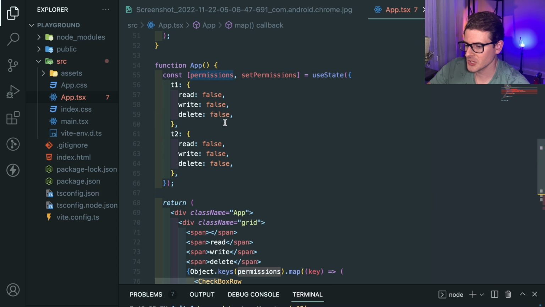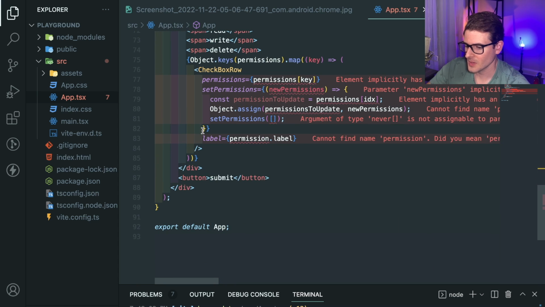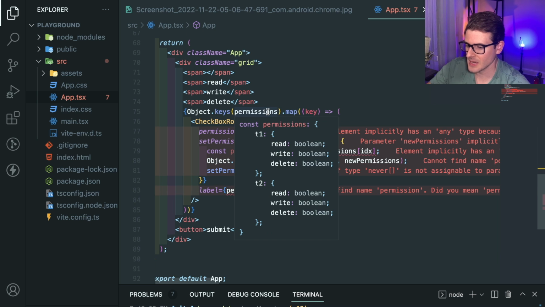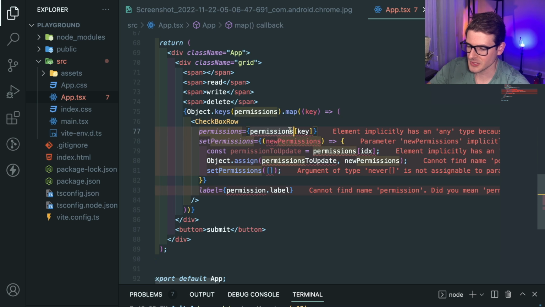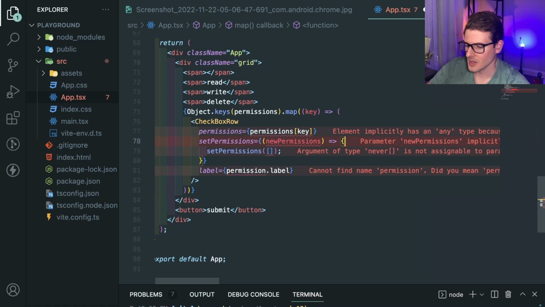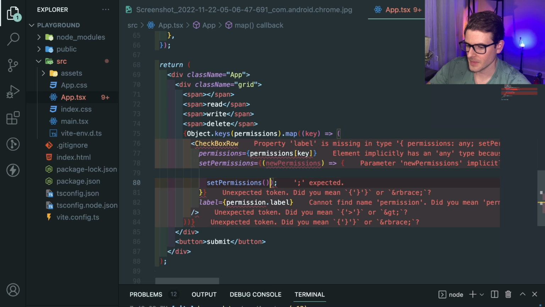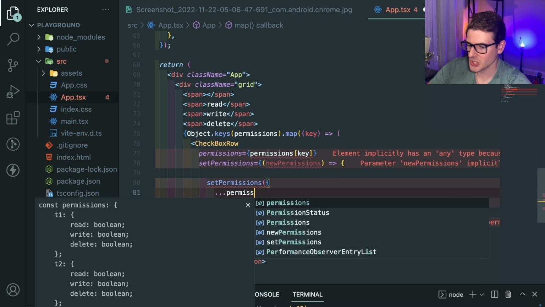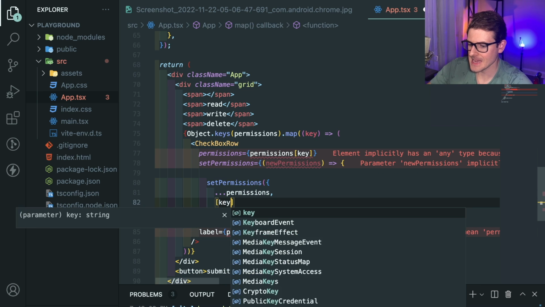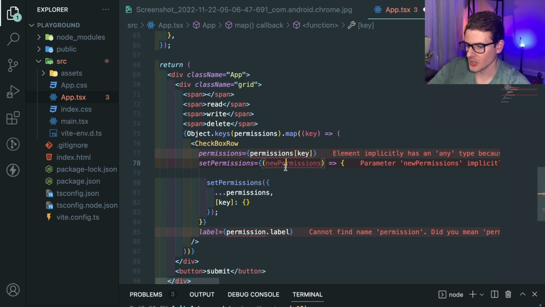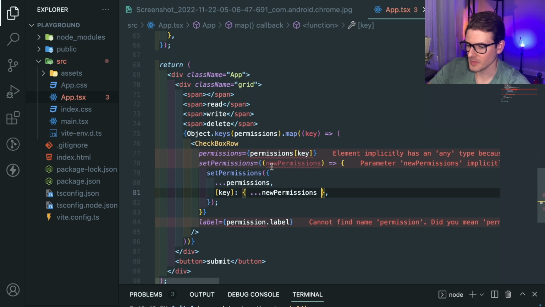So basically, I'm just refactoring this to be an object. I'm looping through all the keys of that object, doing the same thing, generating a row for every single one. But then when we call set permissions, instead of doing what I was doing before, we could say set permissions, and then spread the permissions, but overwrite the key that we have, and then just set the new permissions like this. I think this will work a little bit better.